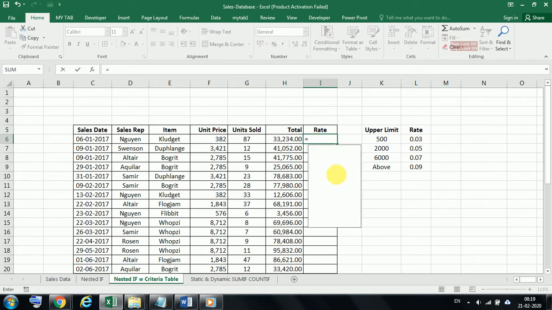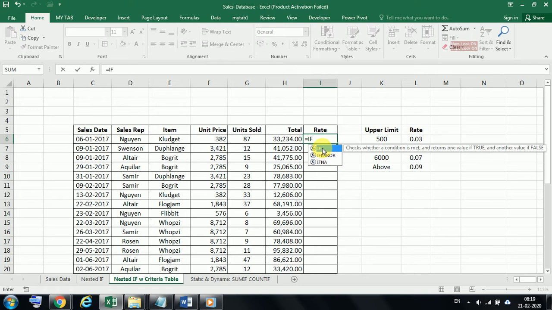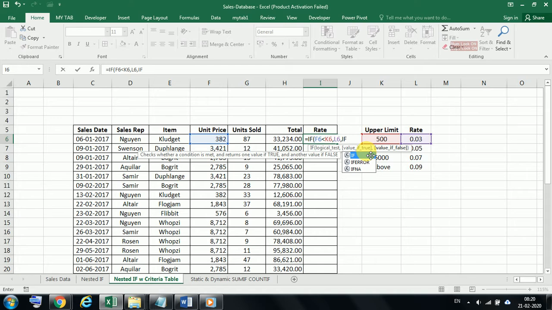If, what is the value here? F6 should be less than. What is the value? That upper limit you should specify. Upper limit is K6, right? Comma. So the true value is 0.05. Then otherwise, again you need to take one more if statement.